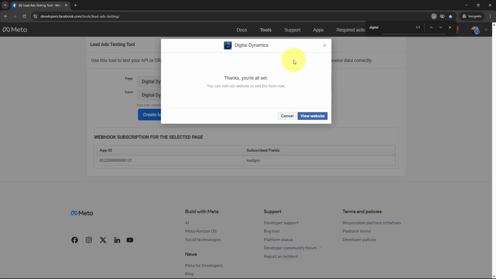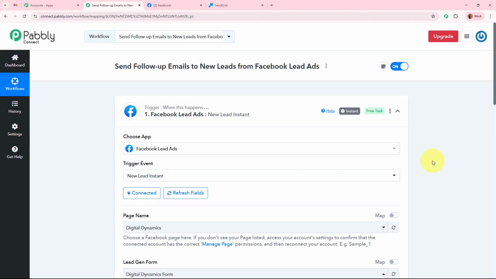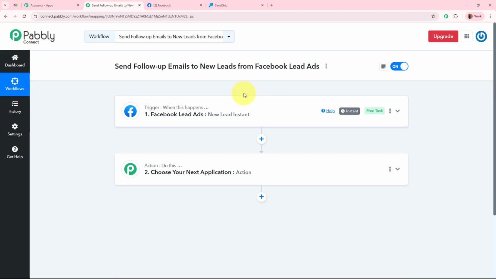So if I'm going to go back to my workflow and scroll down right over here, you can see the response of the test lead being generated has been captured in my trigger. The first name is test, last name is account, email is test@pabblytudes.com with a dummy mobile number and all the other details. So as now the response has been captured over here in my trigger of the test lead being generated, this means that Facebook lead ads is connected to Pabbly Connect and our trigger setup has now been done. In place of the test response, you will capture the response of your leads data. Okay.